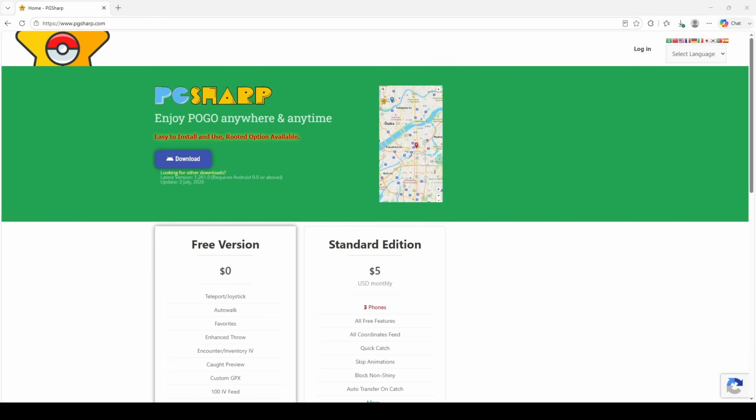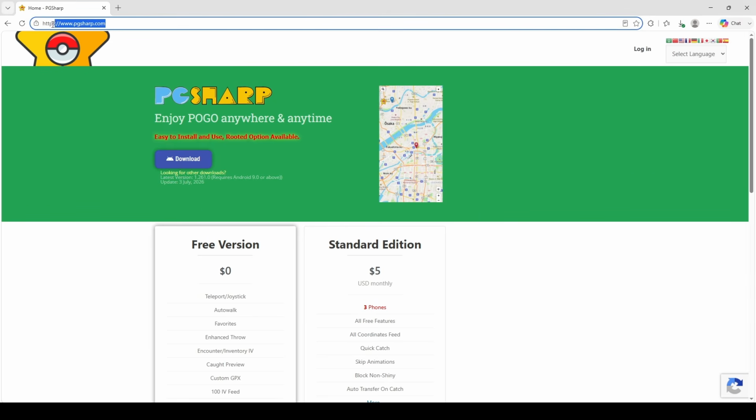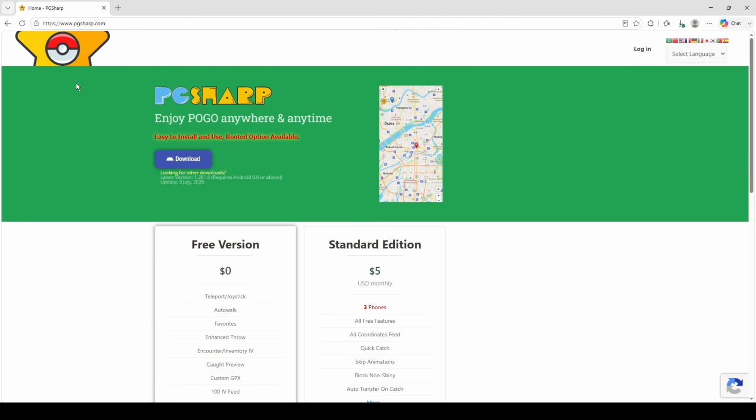Here's how to install PGSharp on BlueStacks and what you need to know before you start. PGSharp is not available on the Google Play Store, which means you cannot install it the normal way. You need to download the APK file manually from the official PGSharp website.